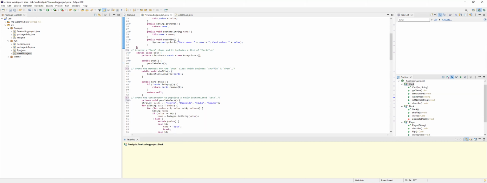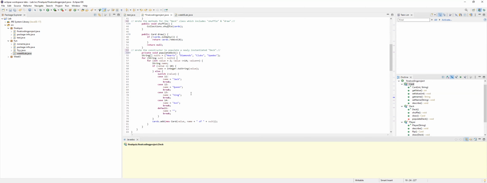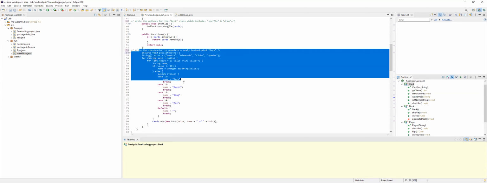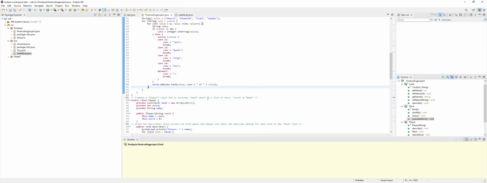I wrote the constructor to populate a newly instantiated deck. Got that all right here. And then after that, I created a player class.